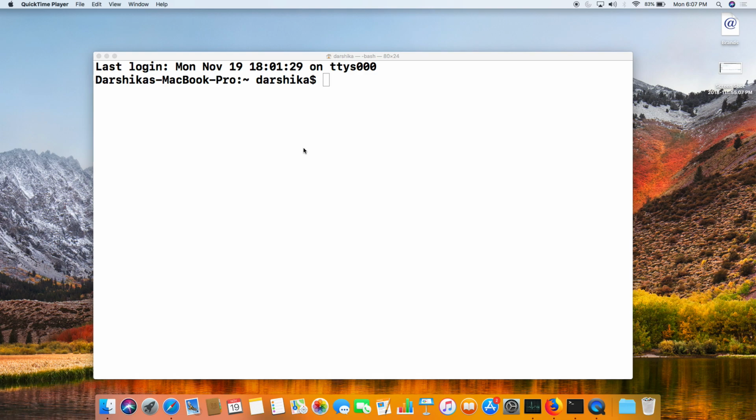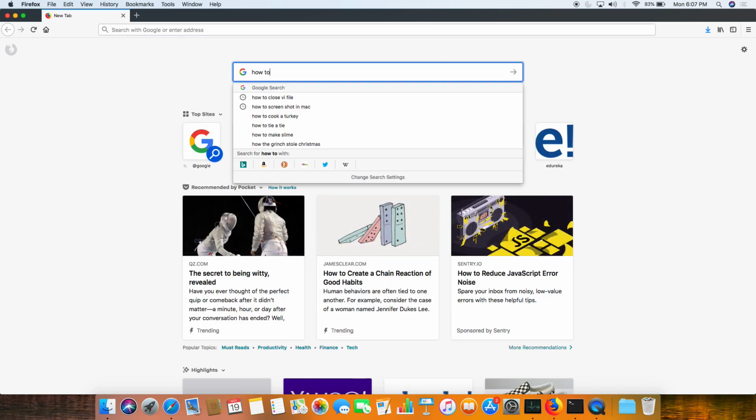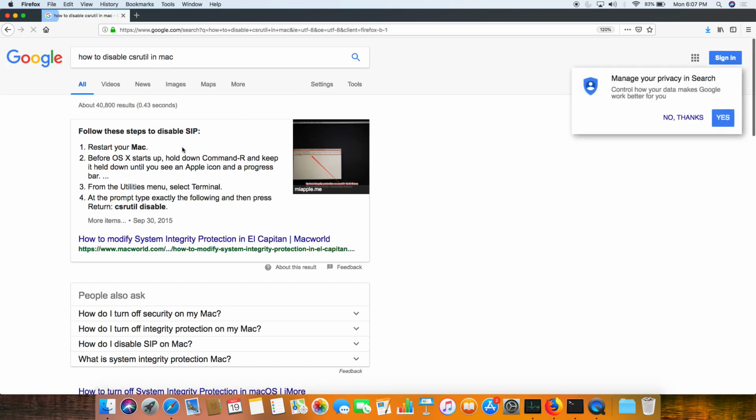So the first thing that we need to do on Mac is there is a security that Mac has released that's called csrutil. So you have to check csrutil status. It should be disabled. And now you will ask a question: if by default when you buy a new Mac it is enabled, what do you need to do? Just go to Google and search how to disable csrutil in Mac. Press enter. It will tell you the steps.